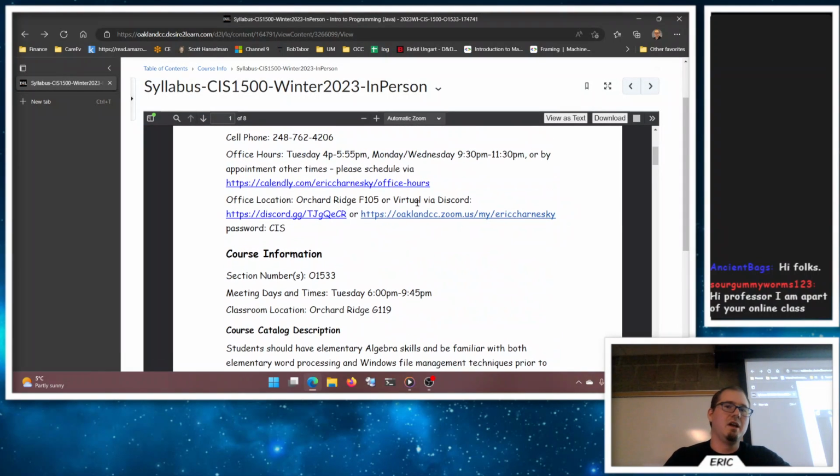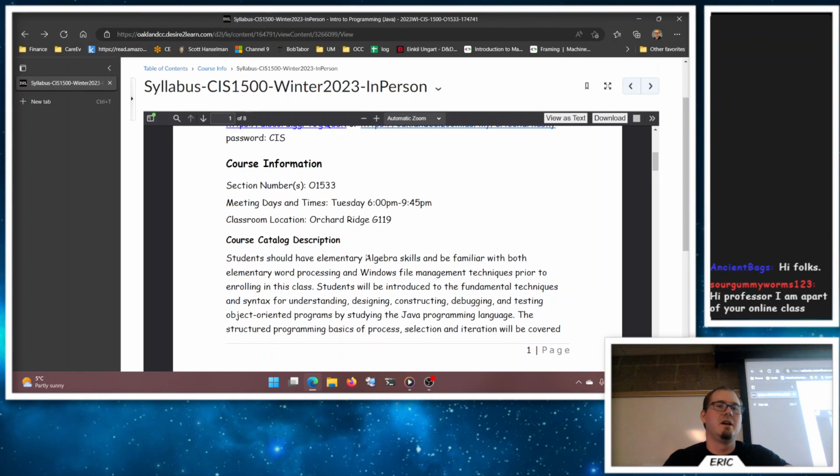That's the Calendly link. We can meet in person Tuesdays. We can meet on Discord, which is my preference. We can also use Zoom if you'd like. Zoom is fine as well. They both screen share perfectly fine.